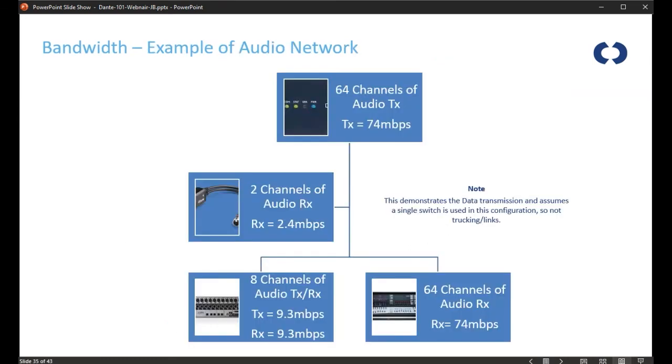How does this look in a switch? This device here is sending 64 channels of audio, so 74 megabits, down to the raw number of it. That means the port that it's plugged into will receive 74 megabits. Now, at this point, it's good to know that when you read 100 megabit full duplex, what that means is 100 meg in, 100 meg out.